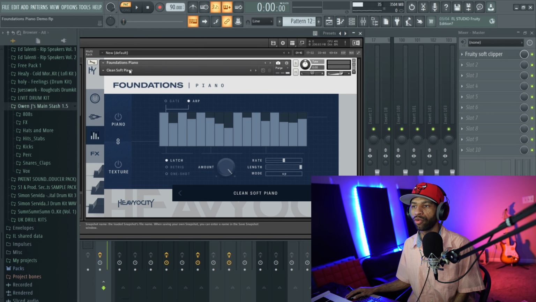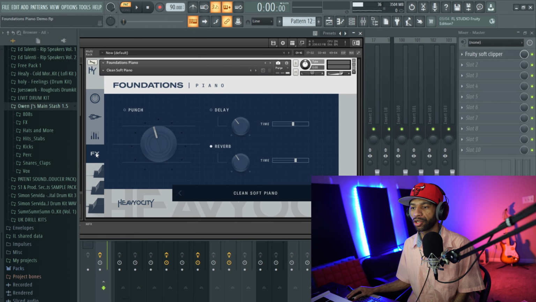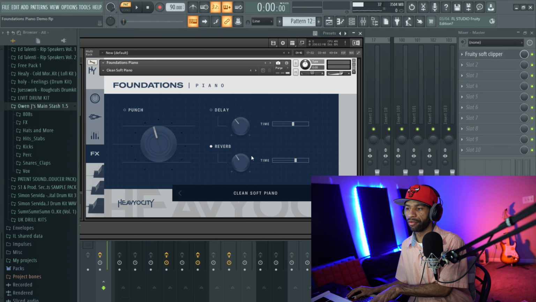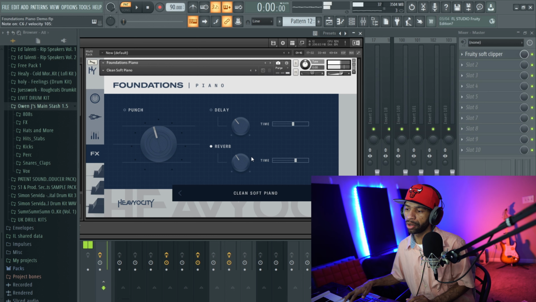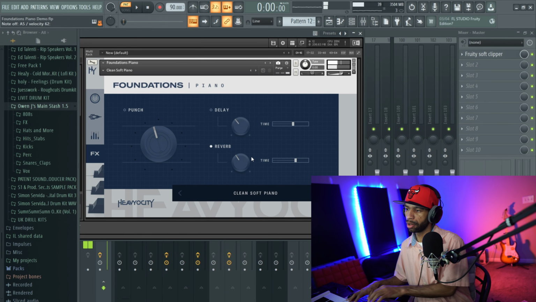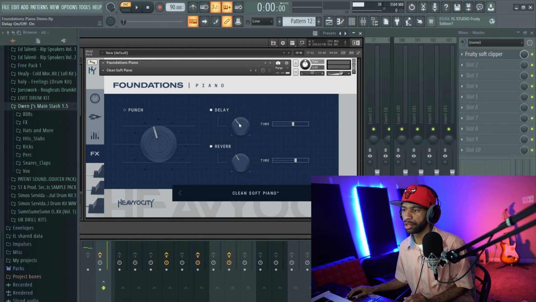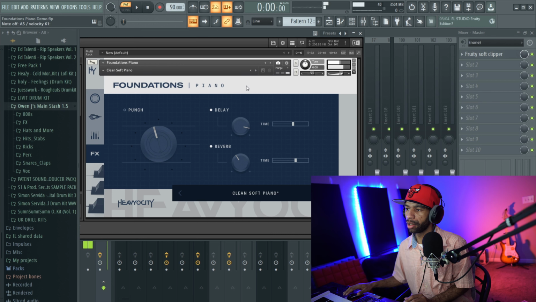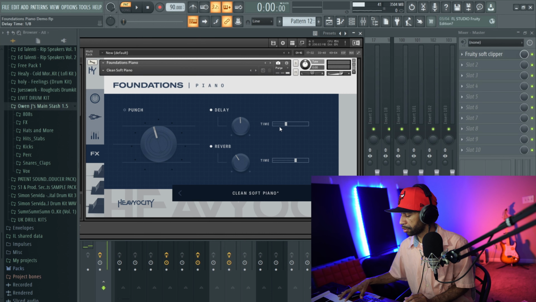So I'm going to go ahead and go over to this clean shot piano, and let's go ahead and hit these effects real quick. So with the effects, you have reverb, obviously that's already on the piano, but you also have this delay, and it's a pretty nice delay. We can turn the delay amount up. And you can also change the time of the delay. Make it faster.